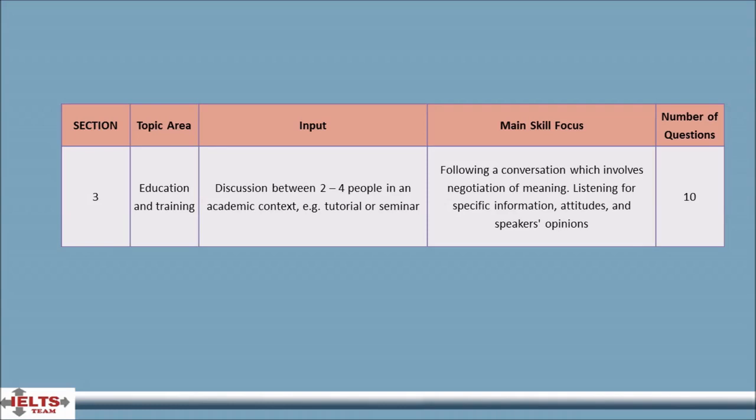The topic of section 3 is in the area of education and training. There is a dialogue in the form of a discussion between 2 to 4 people in an academic context, for example, a tutorial or seminar. The main skill is the ability of following a conversation which involves negotiation of meaning.